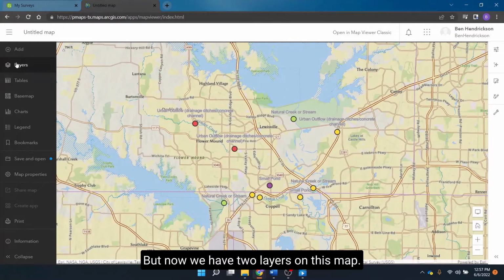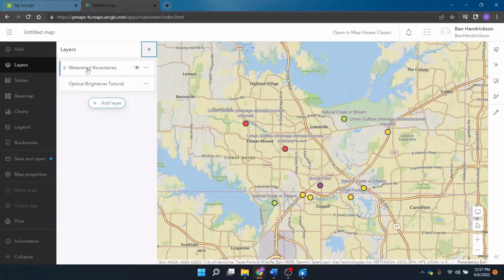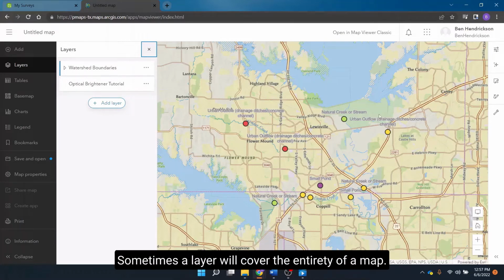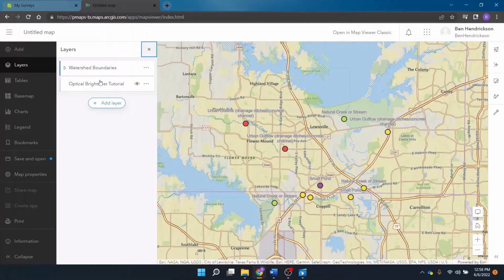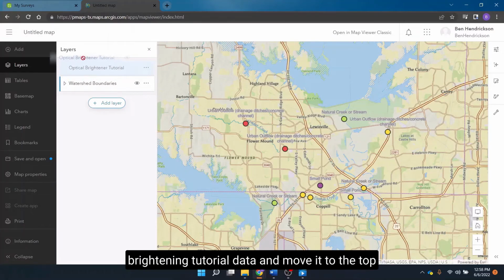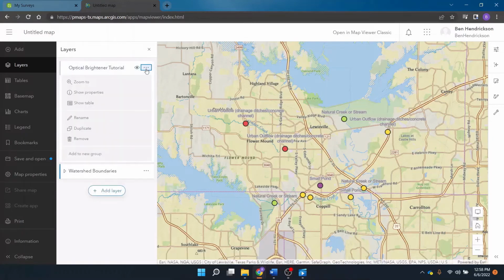But now we have two layers on this map. You can also change the order in which the layers appear. Sometimes a layer will cover the entirety of a map. This watershed boundary is only showing the borders of the watersheds, but sometimes, like a land cover layer, will cover the entire map. So that might cover up these data points so you can't see them anymore. All you would do then is take the optical brightener tutorial data and move it to the top of the watershed or the land cover data set, and it would then replace it as the first layer that you're showing.